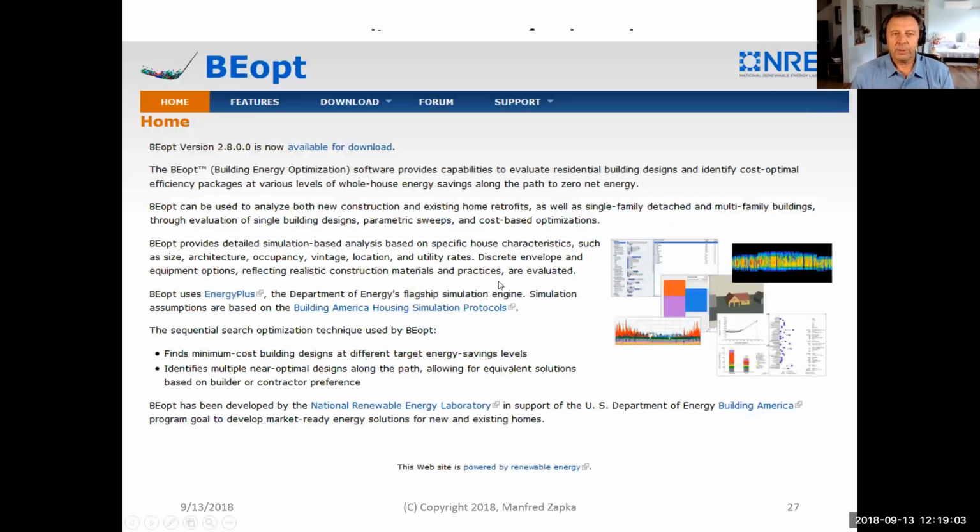Now let's go to the BEopt program, which we'll be using here in today's webinar. The BEopt software, we have been using it at the University of Hawaii very successfully. It's really a fascinating software because it's so easy to use compared to other energy simulation software. And there are a lot of energy simulation software around.